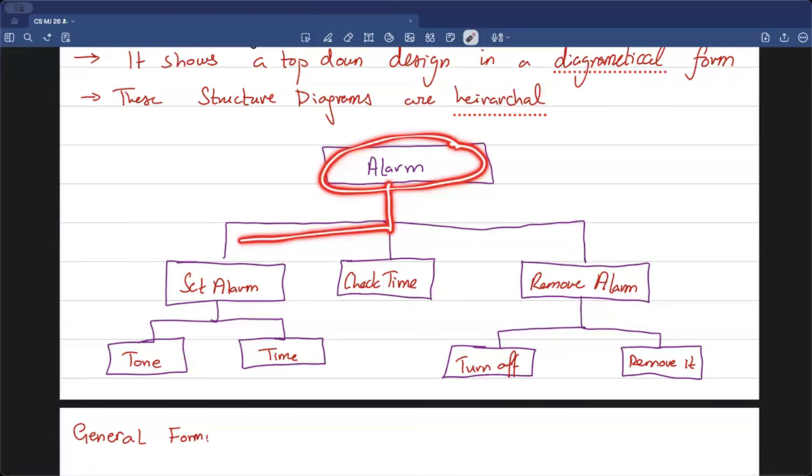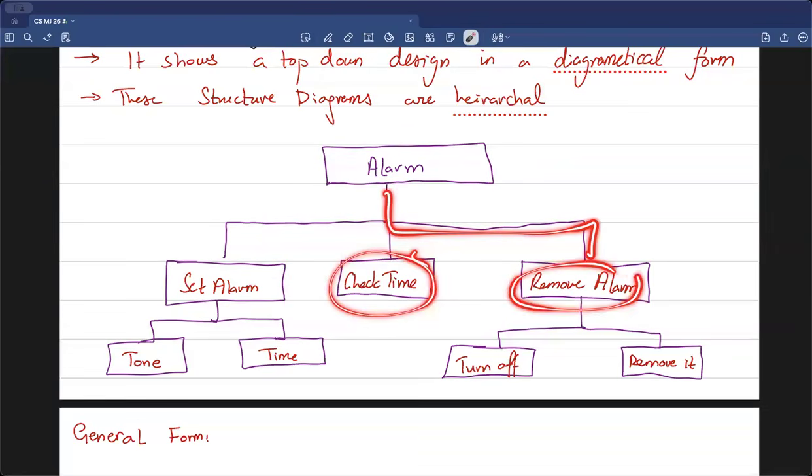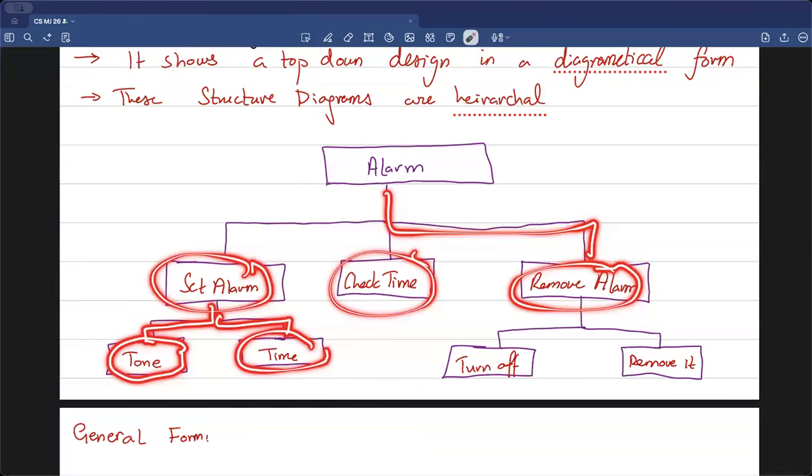So that problem can be broken down into set alarm. It could be broken down into, let's say, check time. It could be broken down into remove alarm. Then set alarm could be further broken down into selecting the tone. It could be further broken into what time do I want to set. And likewise, if I want to remove the alarm, I could maybe turn off the alarm, or maybe remove the alarm permanently.